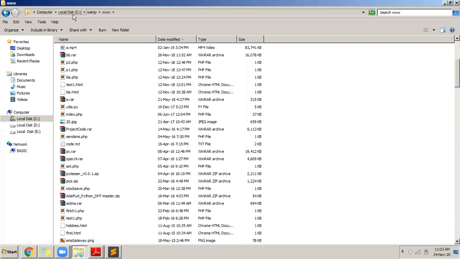Which folder? In the C drive, there is a folder called WAMP, which is automatically created after you have installed WAMP on your machine. Inside that, there is a folder called www. You have to keep all your PHP files and your HTML files in this folder only. Only then will the server be capable of serving them. Otherwise, it will not be capable of serving them.